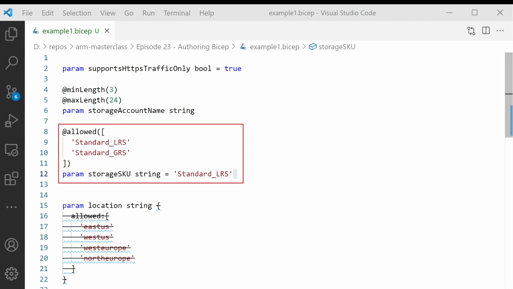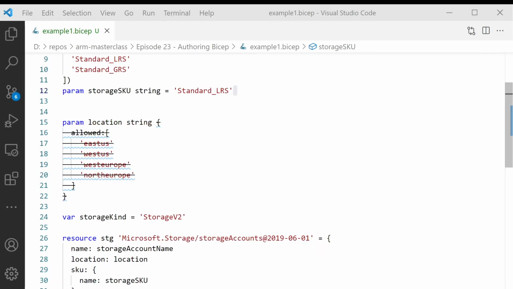But in this case, the value in that brackets is an array rather than an integer, and we're passing that in. We can combine that still with the default value. So you can see on the right there, we're setting it to standard LRS as the default, so we can combine those two together. And one other thing I wanted to bring up is there is another way to define these constraints in your parameters.